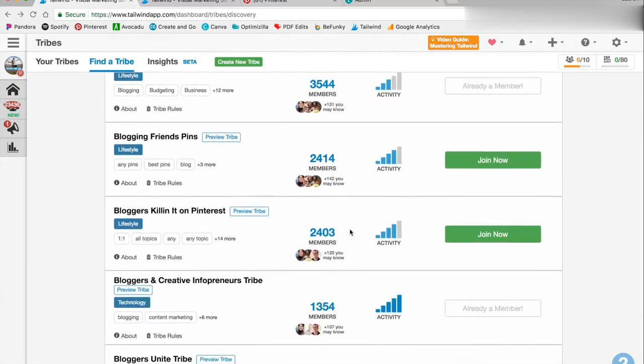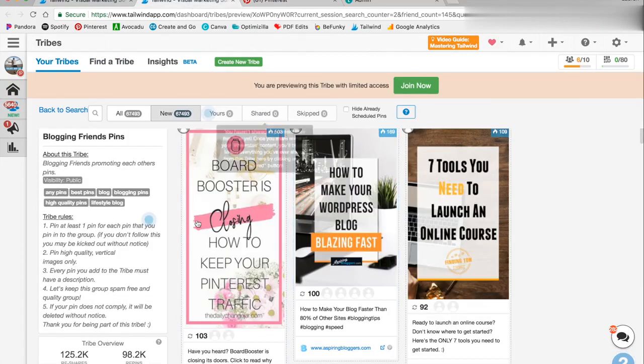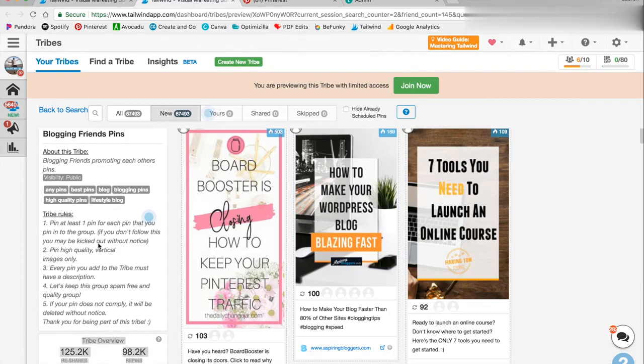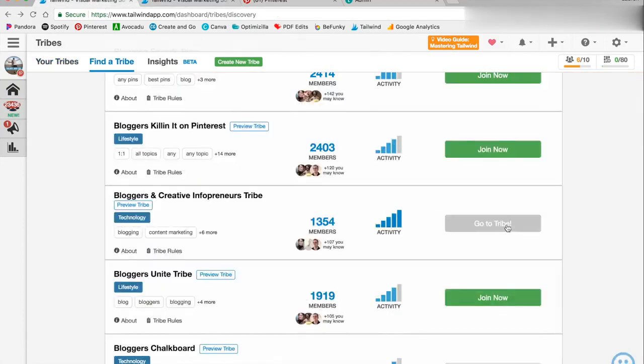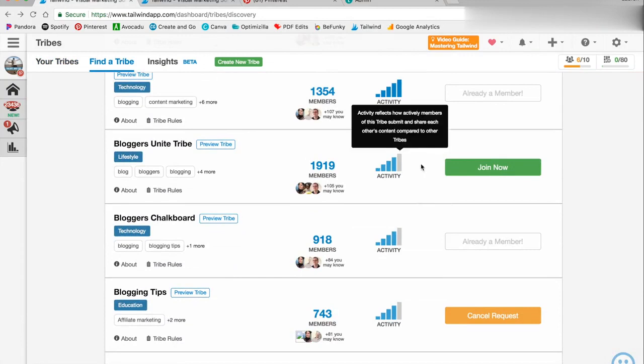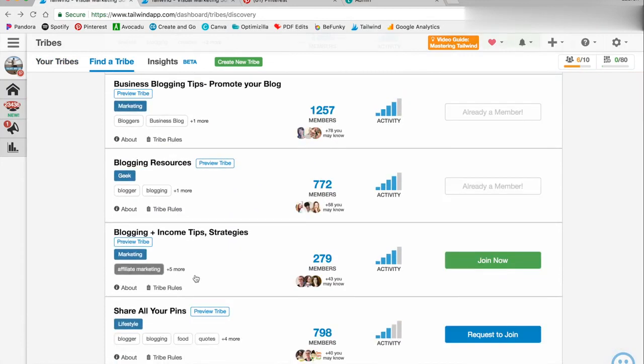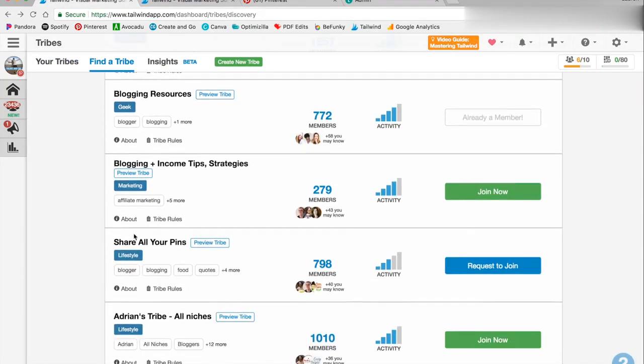And that way you can compare a few different ones by clicking on them and looking at the different tribe overview right here, the different rules, different pins and stuff. So if you scroll down, you can just see that they have different activity levels, they have different members, and they all have different tags as well. Some of them allow blogging, but some of them also allow food and quotes. I'm probably not going to join one like that because it's not as targeted as one that's just about blogging. But if you have a very general niche with a lot of different blog topics, something like that might be a good idea for you.